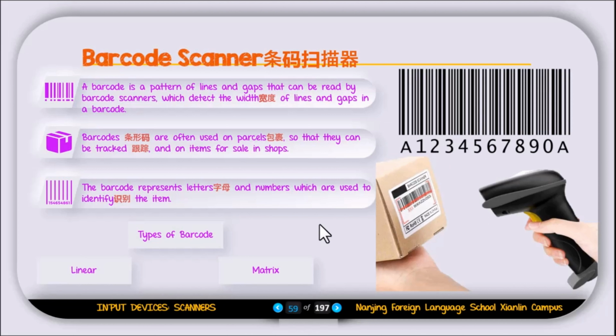There are two types of barcodes. Number one is the linear barcode, and the second one is the matrix. This is the linear barcode. Now let's see what the matrix barcode is.